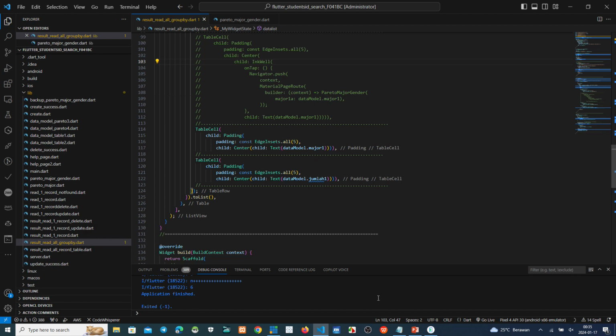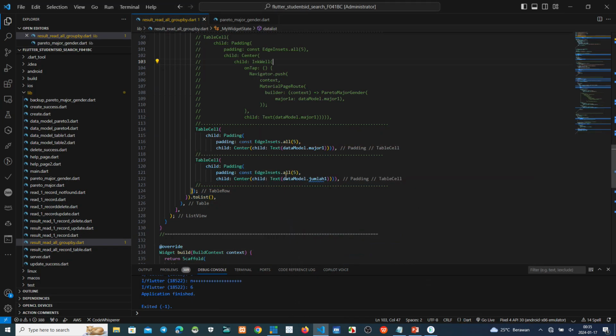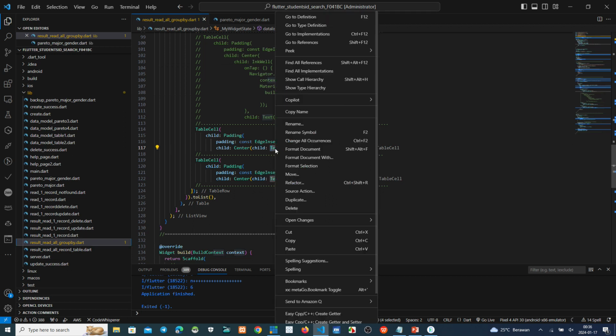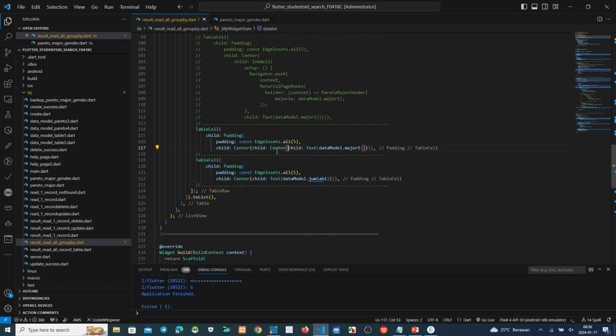Okay, if we want to send this parameter, if we click here, we use this one, Inkwell. Yeah, this one, where is it? Okay, this text, right click, refactor. Because there is no Inkwell here, we choose wrap with center, and then we change the center become Inkwell.